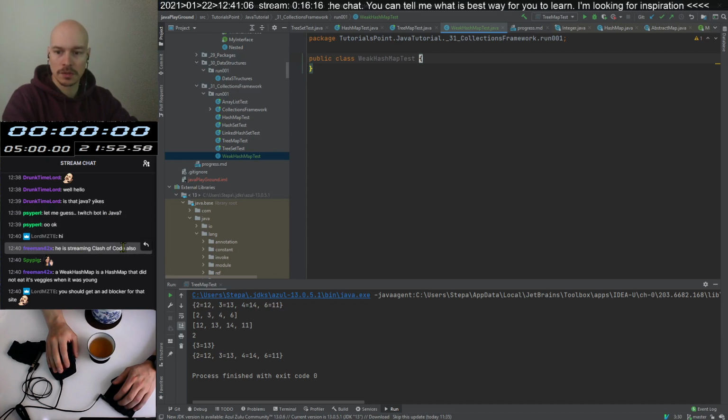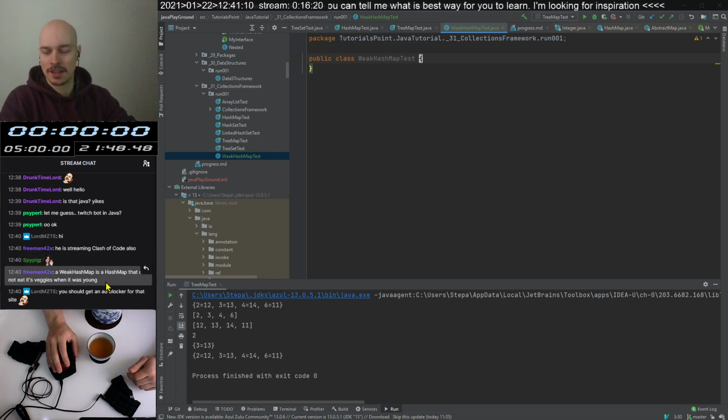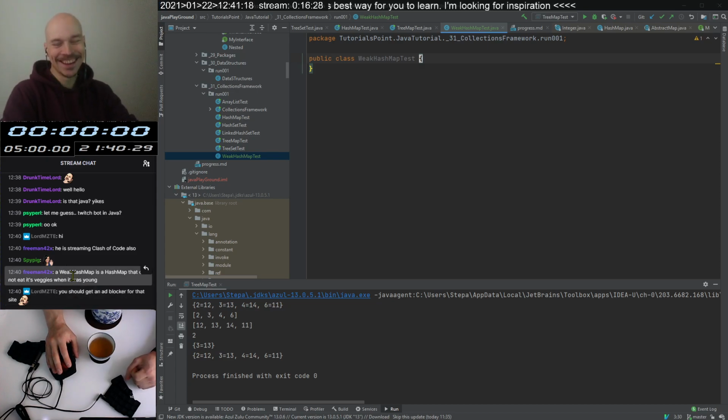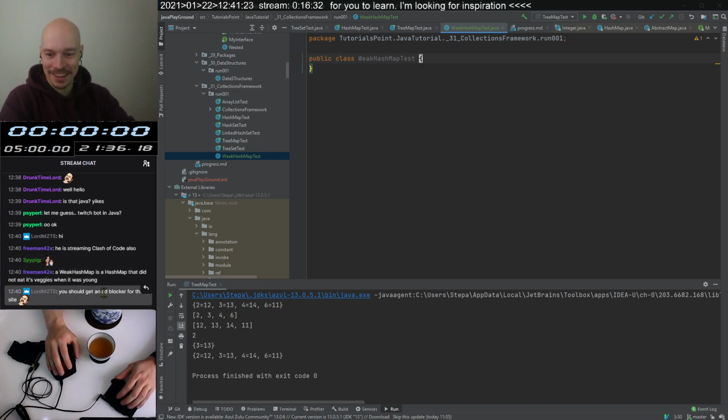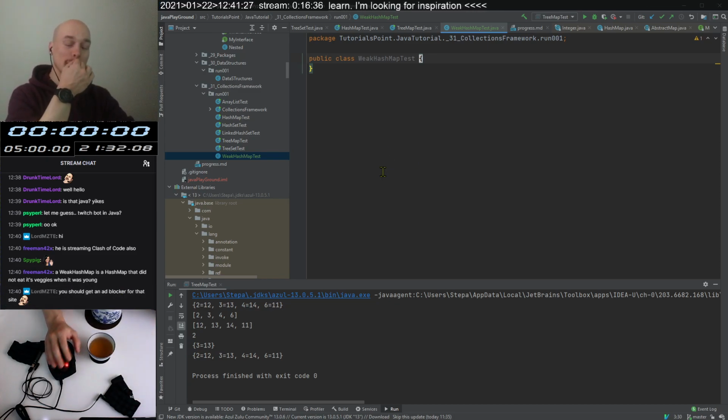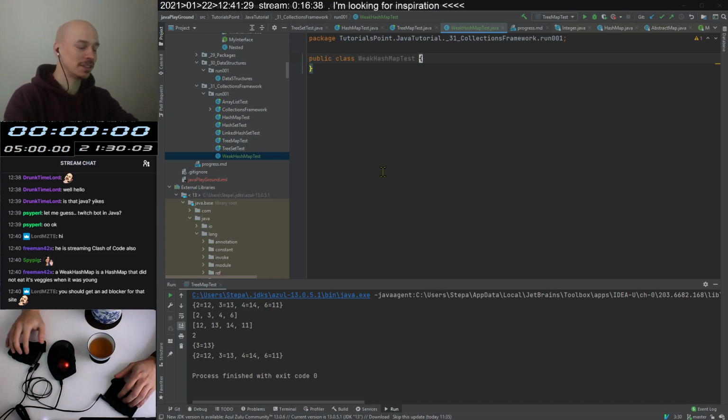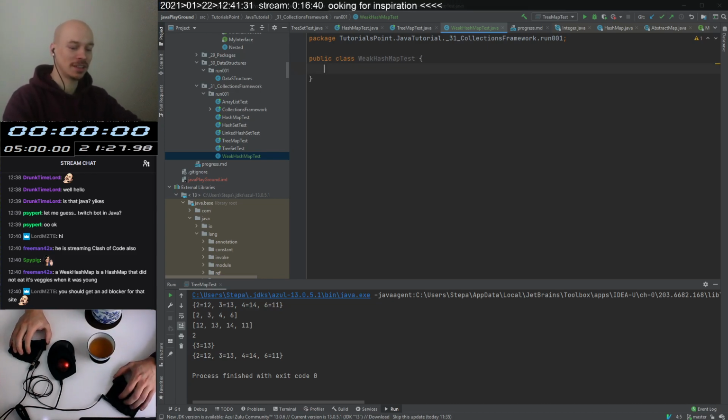Is streaming Clash of Code also? Yes, I am. Hello, Spypick. Weak hash map is a hash map that did not eat fishes. You should get an ad blocker for that site. Yeah, I have an ad blocker and it doesn't work for some reason on that site. I don't know why. I don't care anymore.